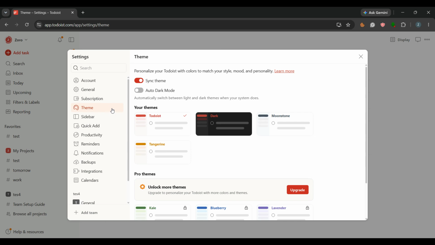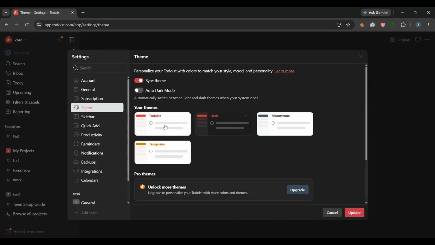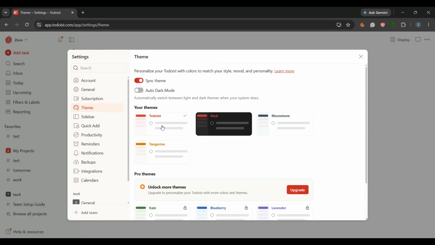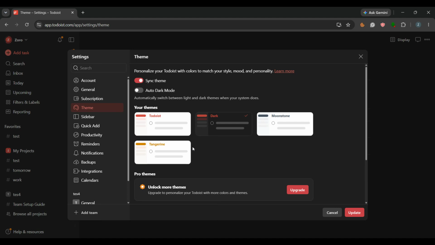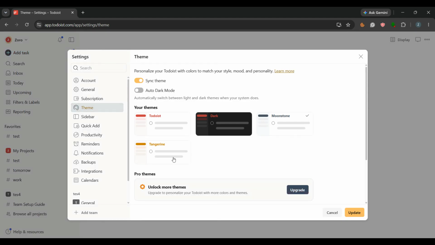Now you'll see a list of available themes. If you're using the free version of Todoist, you'll have access to options like Todoist Red, Dark, Moonstone, and Tangerine. These free themes are a great way to give the app a fresh look without needing a paid plan. If you want a cleaner workspace, Dark can help reduce eye strain. If you want something a little brighter or more colorful, Moonstone or Tangerine may be a better fit.